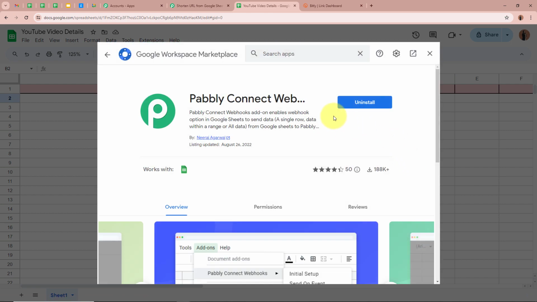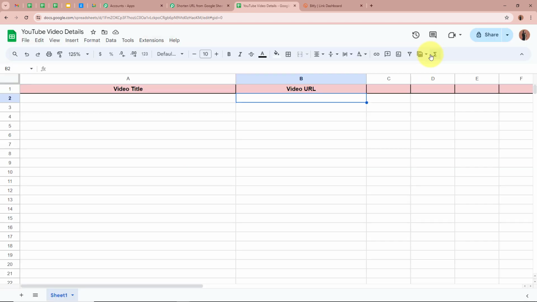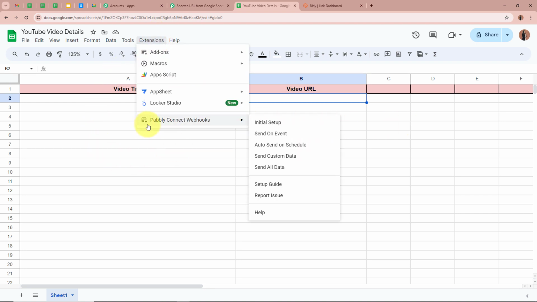We're going to select this, and as you can see, I've already installed Pabbly Connect Webhooks, so I'm going to move forward. But if you want to connect Pabbly Connect with Google Sheets, then you have to install this webhook from here, okay? So after installing Pabbly Connect Webhooks, we're going to click on Extensions again. Over here it says Pabbly Connect Webhooks.